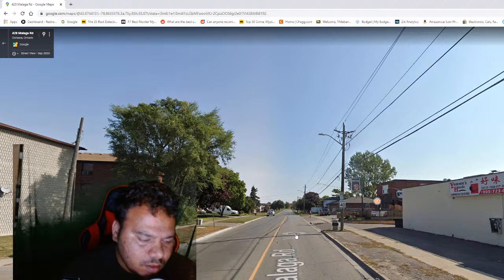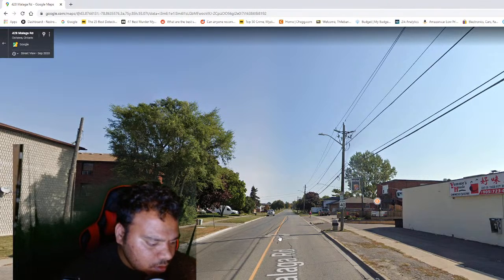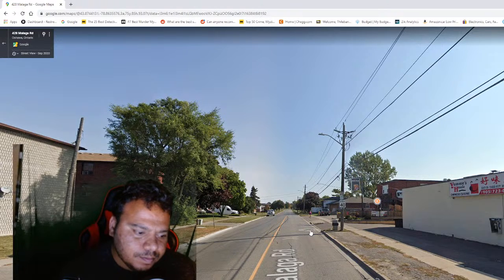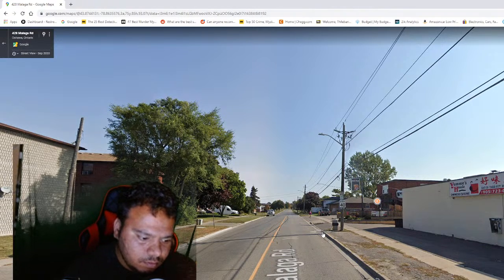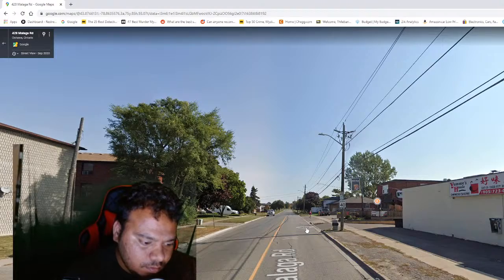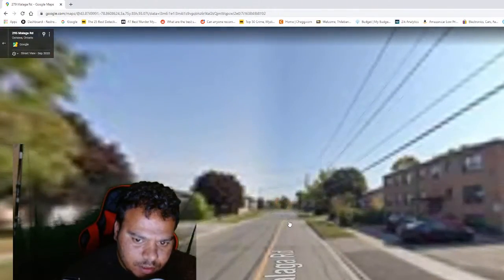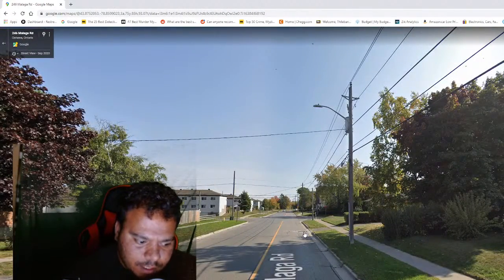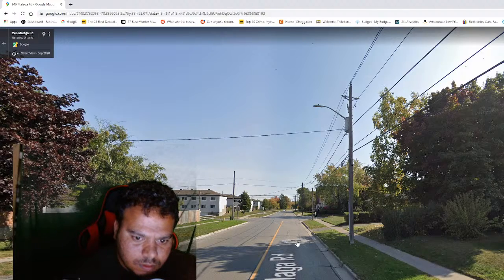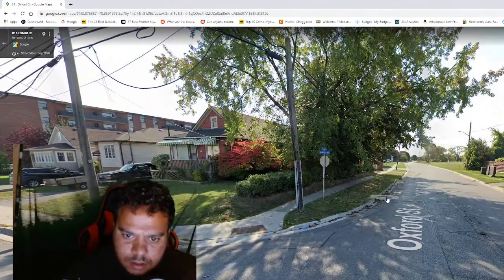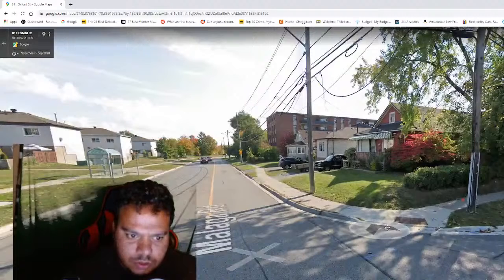On this road, your speed limit is 40. From next intersection, turn right.